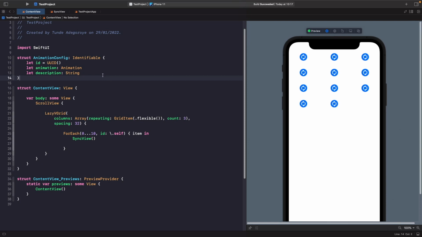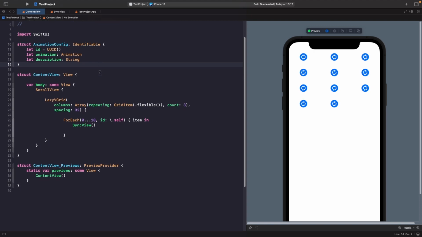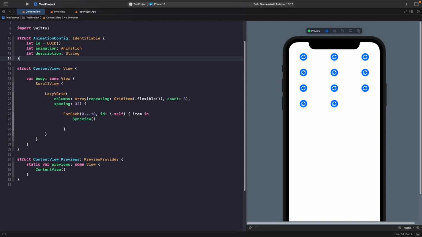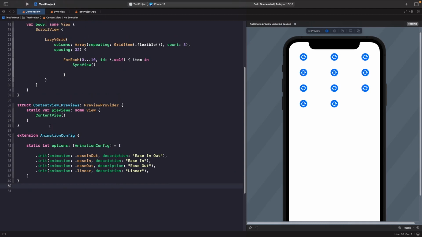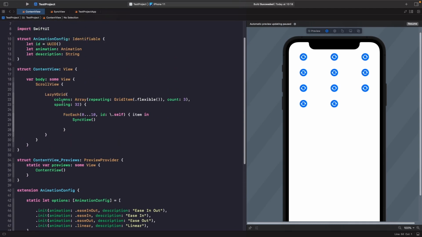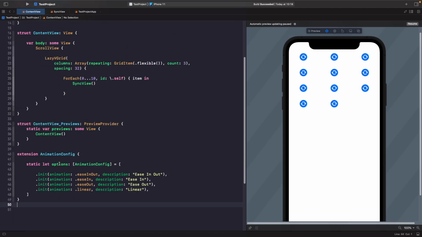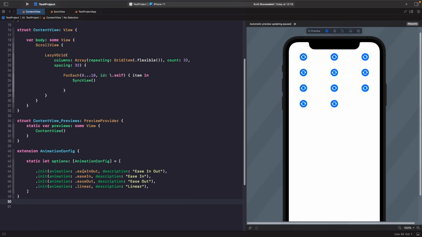Now what we're going to do is create a dummy array of data, and we're going to declare all the animations that we want to see on the screen. So let's do that now. I've now got an AnimationConfig, so I'm doing an extension on AnimationConfig, and I've got this static constant called options. Within this array, like I said before, we specify the animation and the description, and you can see I've done an ease in and out, ease in, ease out, and a linear.